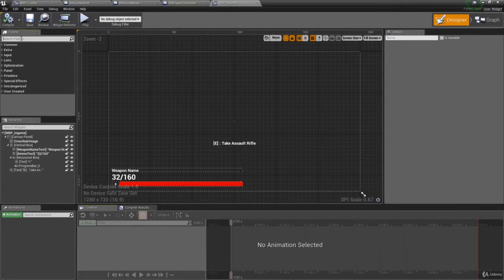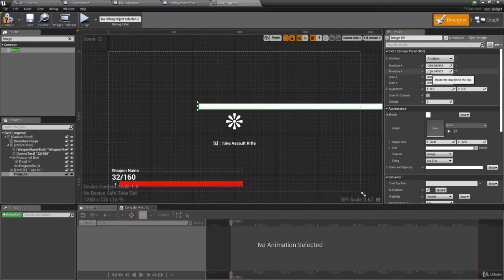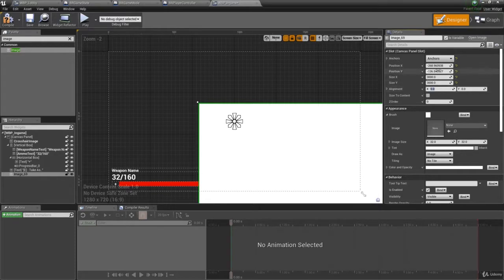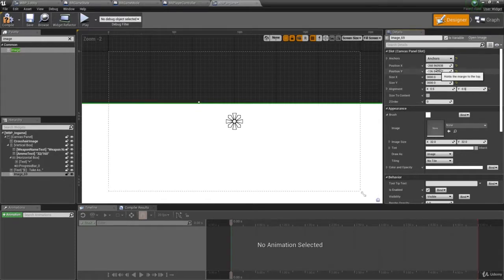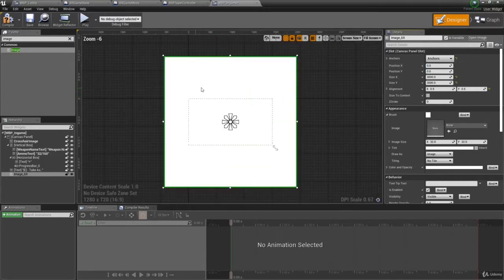To achieve this effect, I'm going to take an image in the palette section and drag this in, and I'll center this to the center of the screen. And I'm going to make it really big. I'll make it 3000 by 3000 and set the alignment to be 0.5 by 0.5 and then change the positions to be 0 and 0. So basically it's just this massive white thing that's covering up the entire screen.